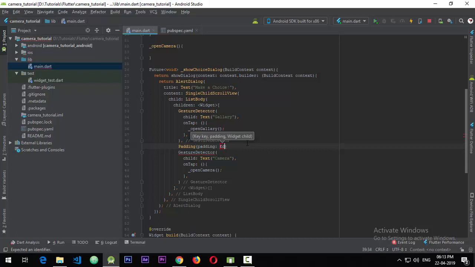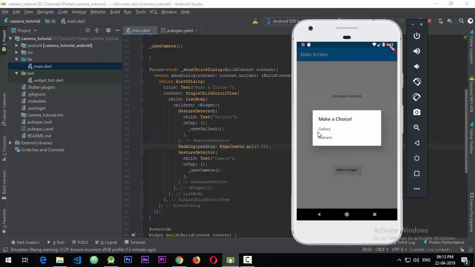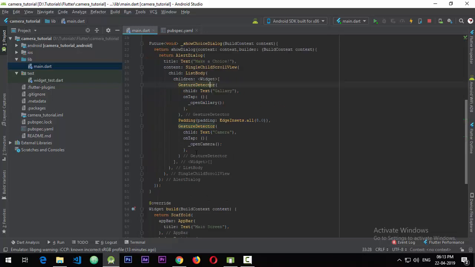Add a padding of EdgeInsets.all with a double value of 8.0. Okay, so I think this will work, but let's see. Yeah, it works fine. Make a choice, gallery or camera, works fine. And let's get on with the methods.